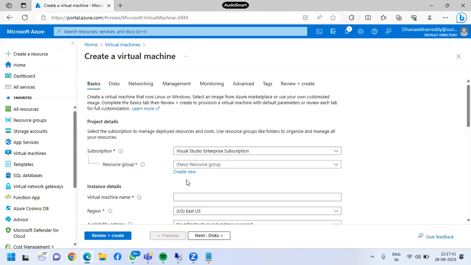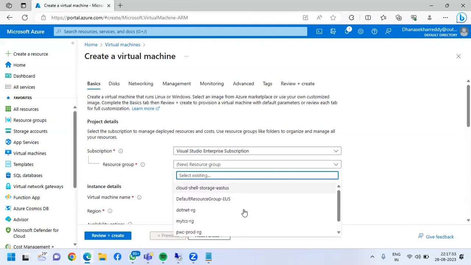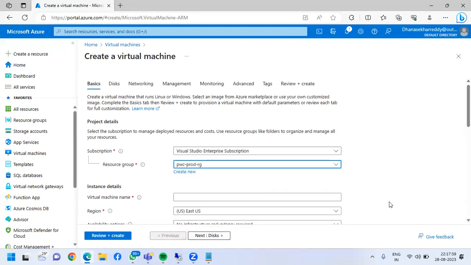Nowadays everything is dynamic or instant. So instantly you can go ahead and delete unused services. So yes, we are saving the cost for our project. Okay, next, under which resource group would I like to deploy? The one I just created, pwc-prod-rg. This is the resource group, right?